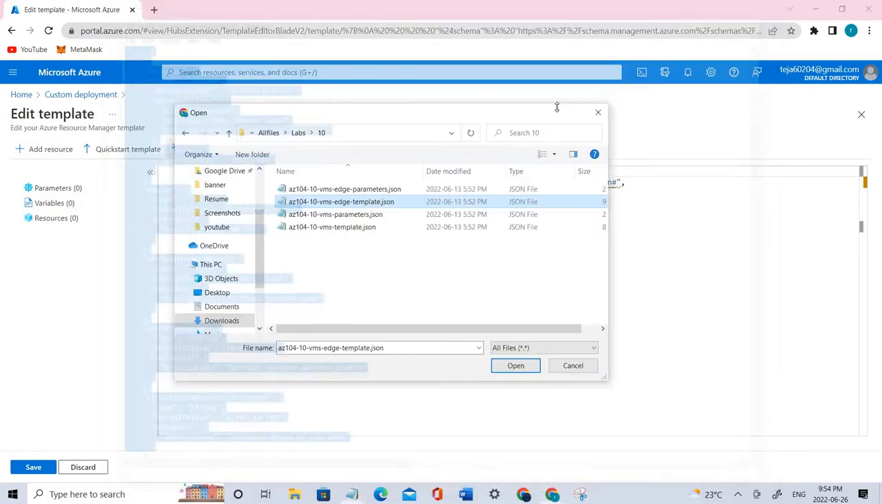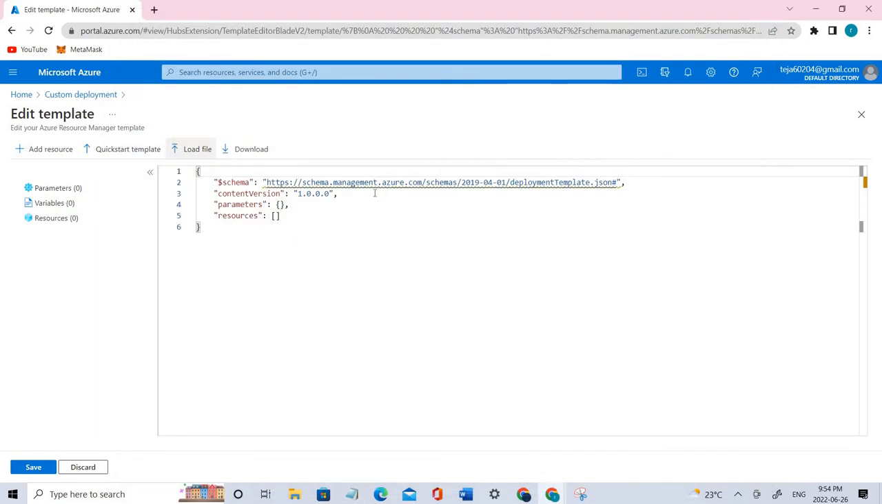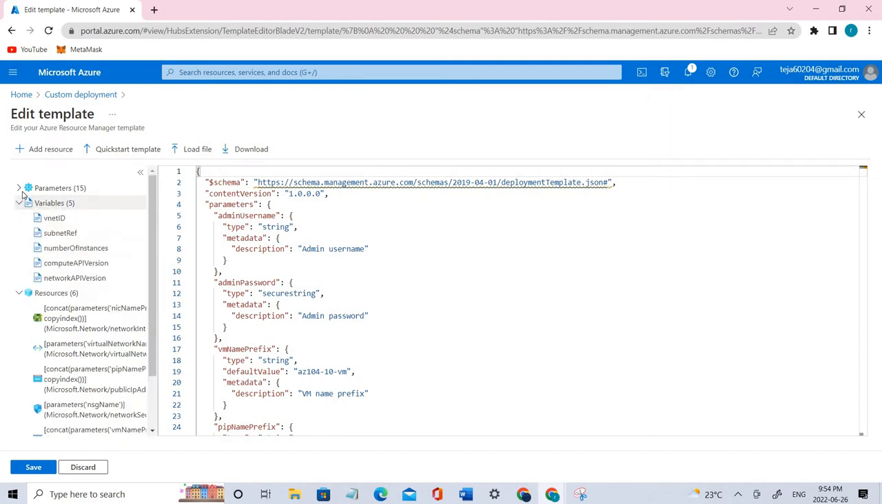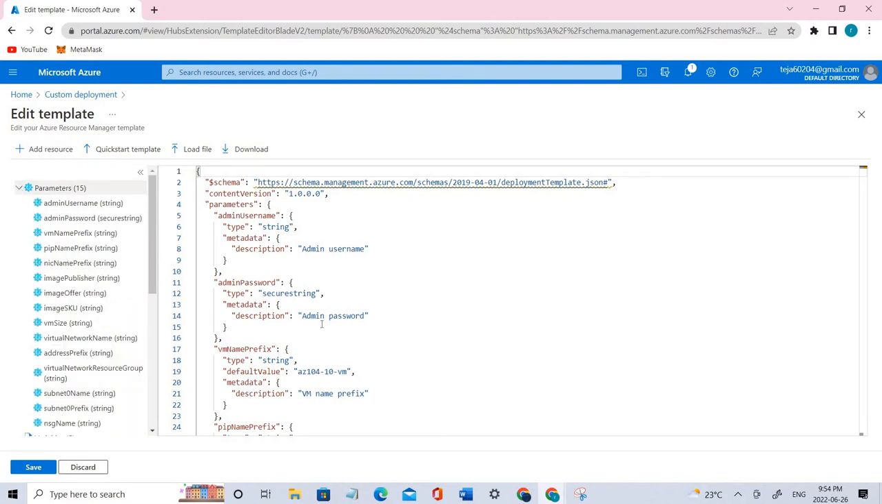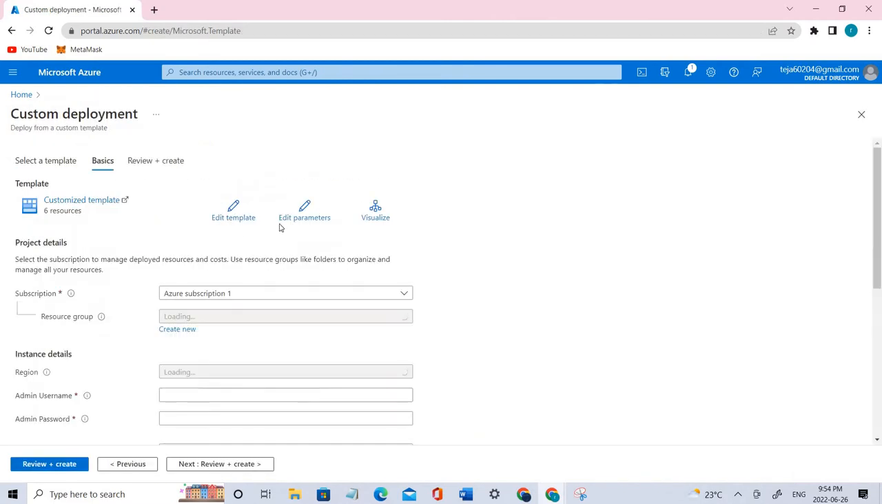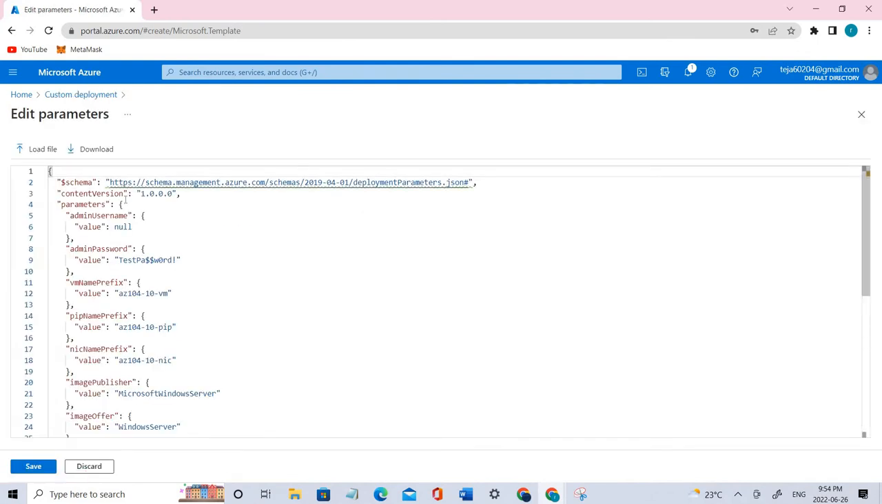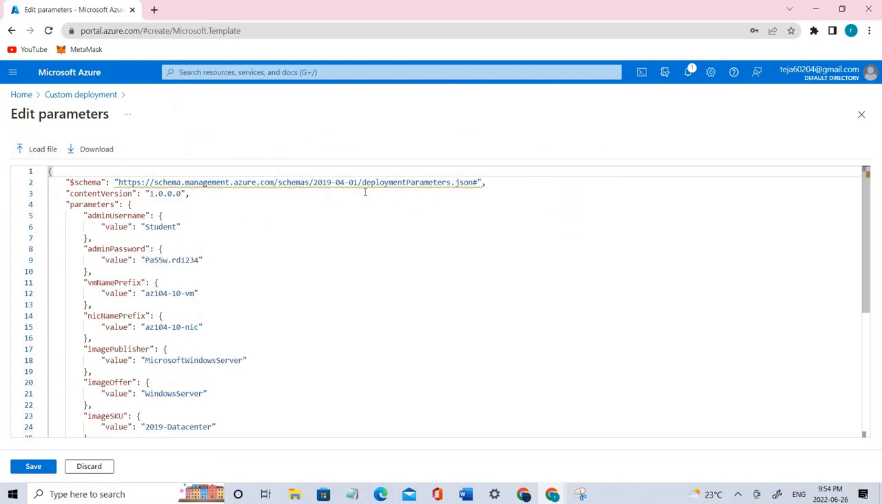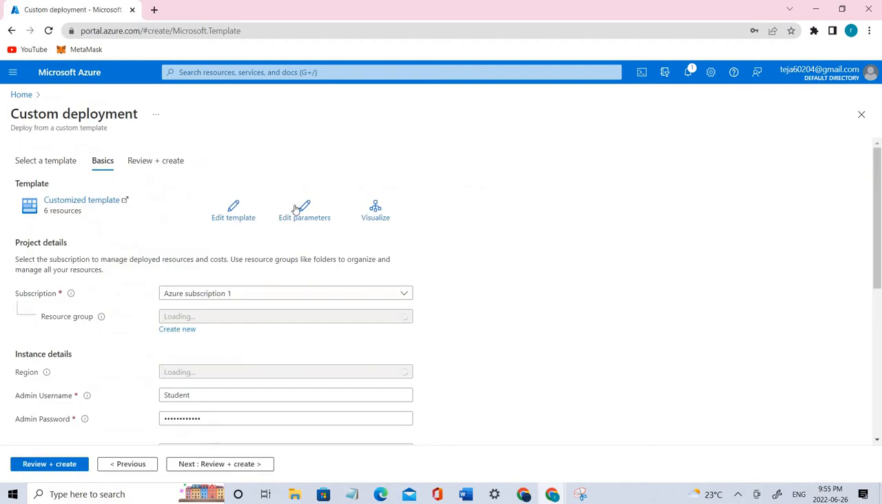And once you upload, let's upload and see where is the template. So you can see there are 6 different resources that's been showing, and the variables as well as relevant parameters. So just need to save it, and the next thing is you have to edit the parameters. So edit the parameters, and you have to load that parameters file, which is the first one. So initially you have to edit the template and add the template file. The next one would be the parameters file. So once it is done, you can review and create it.